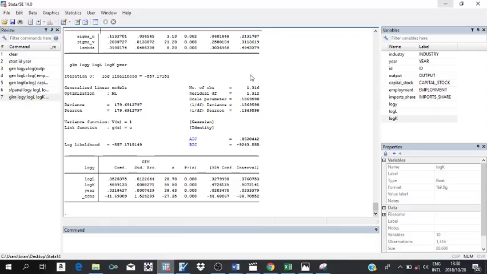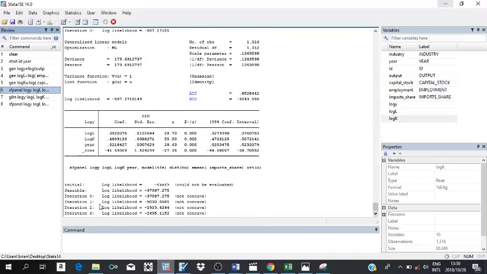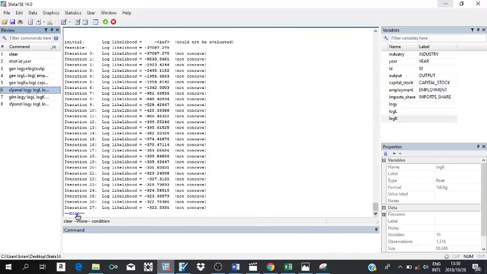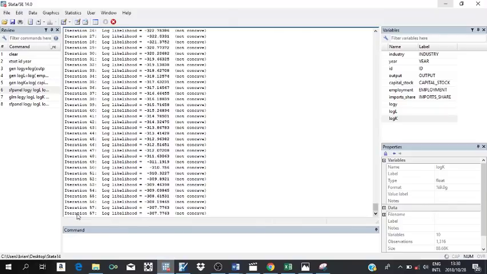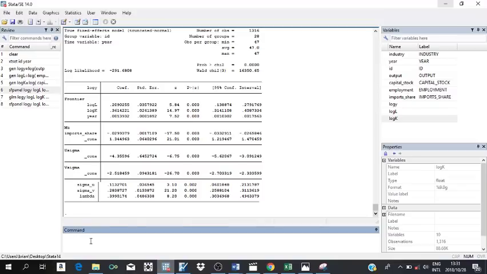Okay, so now let's re-estimate our stochastic frontier model. Okay, so back to our output. Now that we have established that there is a positive relationship between imports and technical efficiency, or in other words, a negative relationship between imports and technical inefficiency, we might be interested in computing the levels of technical efficiency of these industries during the period.